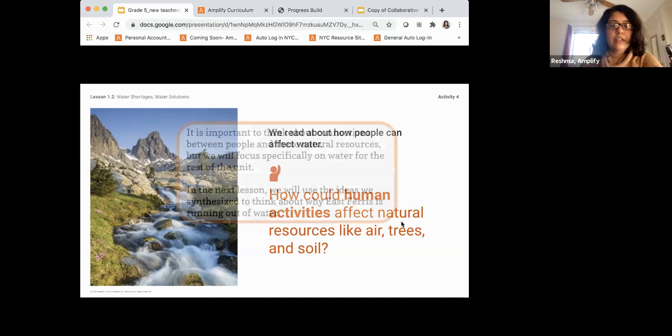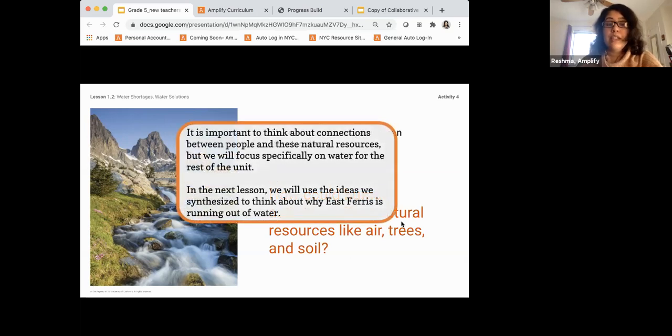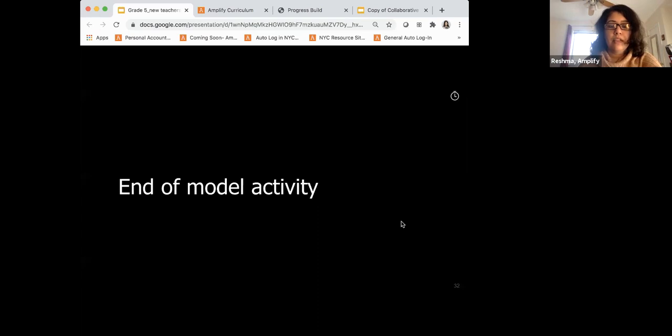So it's really important to think about these connections between people and natural resources, but just know in this particular unit, we're going to focus on water. And in the next lesson, we're going to continue to synthesize ideas to really think about why East Ferris is having a water shortage problem. And folks, that's the end of the model activity.